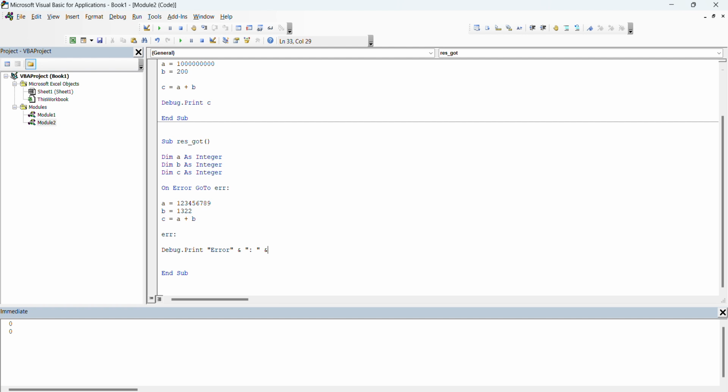If you want to know the error description, how do you get to know? You just type Err.Description and just give some space. And if you want to know what the help context is, Err.HelpContext, and give some space, and then you can just keep Err.Source.